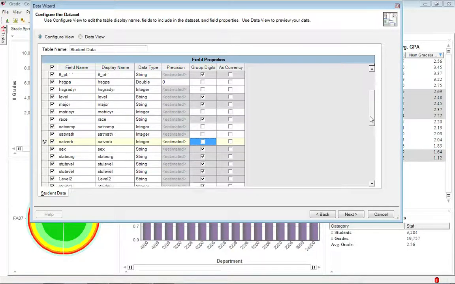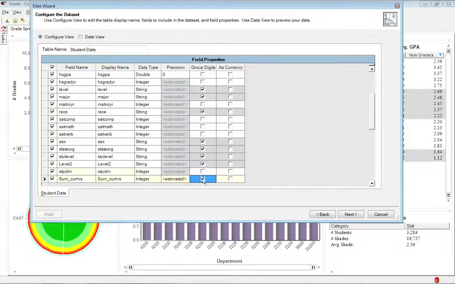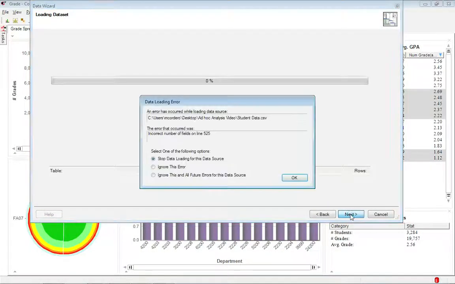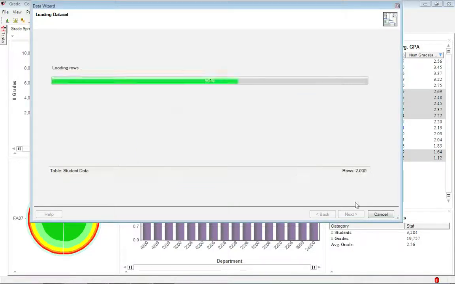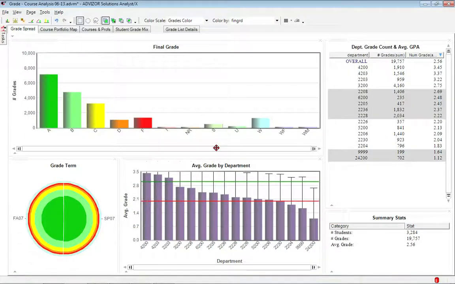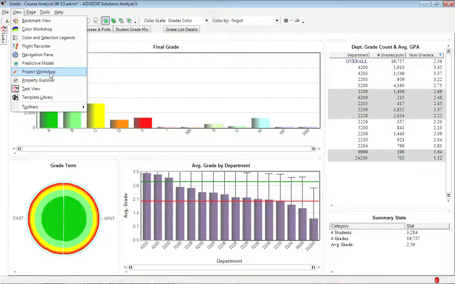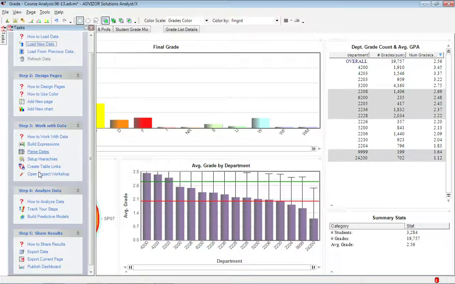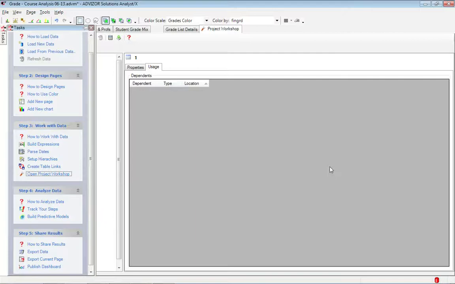So in here, I'm just going to bring all the information that I have. I'm going to click Next. I'm going to ignore these data errors. And I'm finished. Now I want to look at this new data that I added. So I'm going to go to the project workshop. I can actually click in View and Project Workshop, or also on the task view under Step 3, I can select Open the Project Workshop.